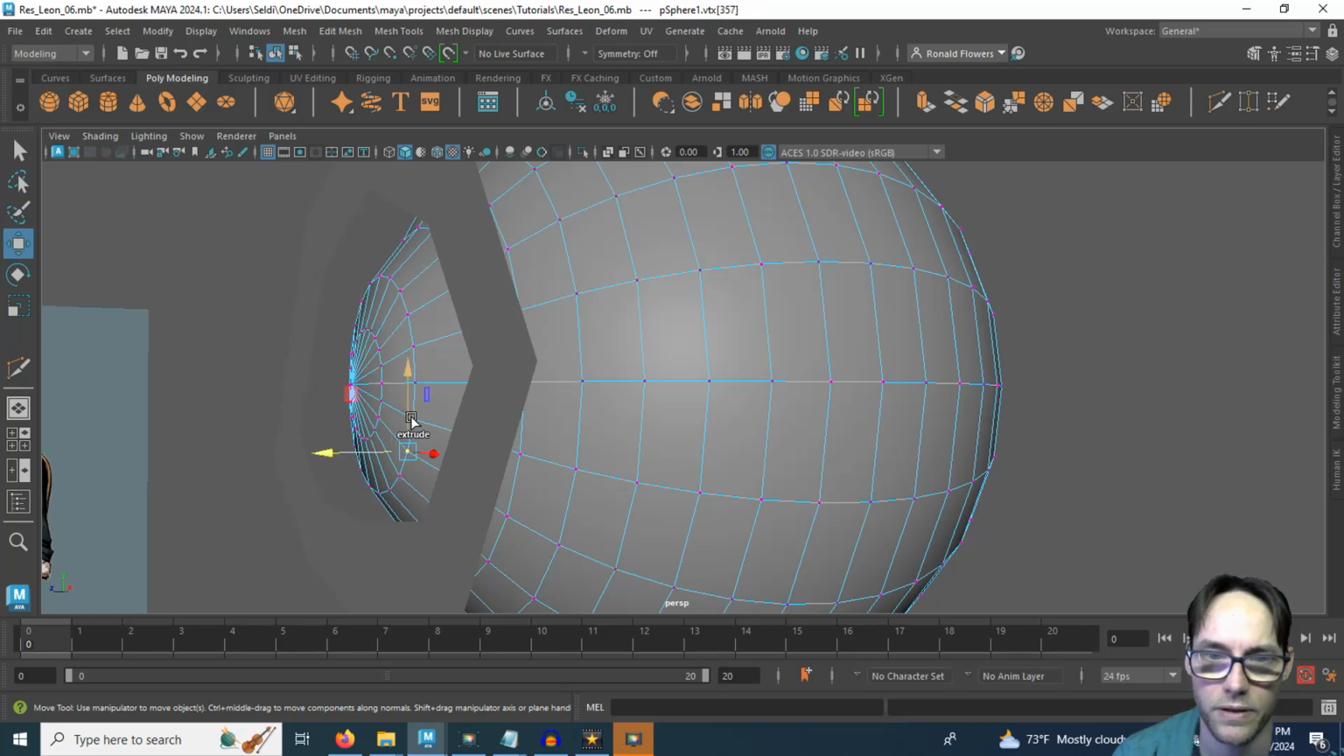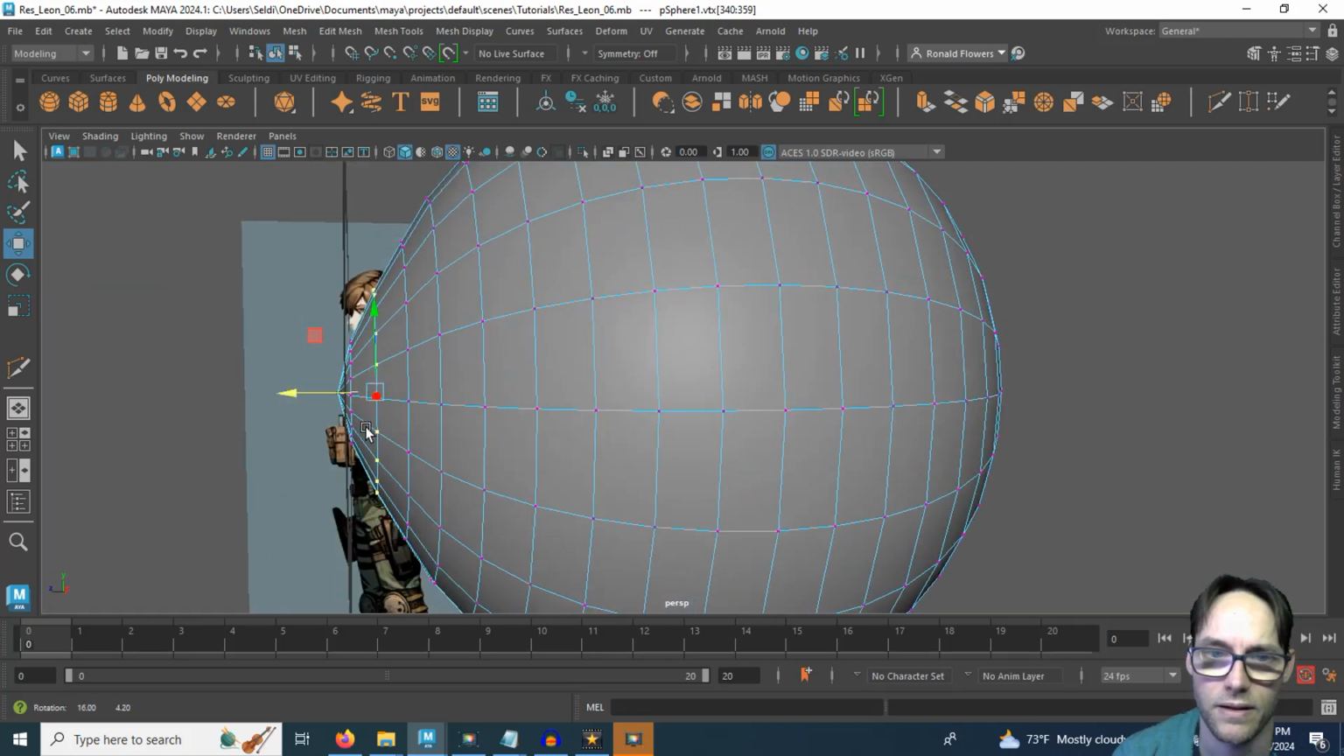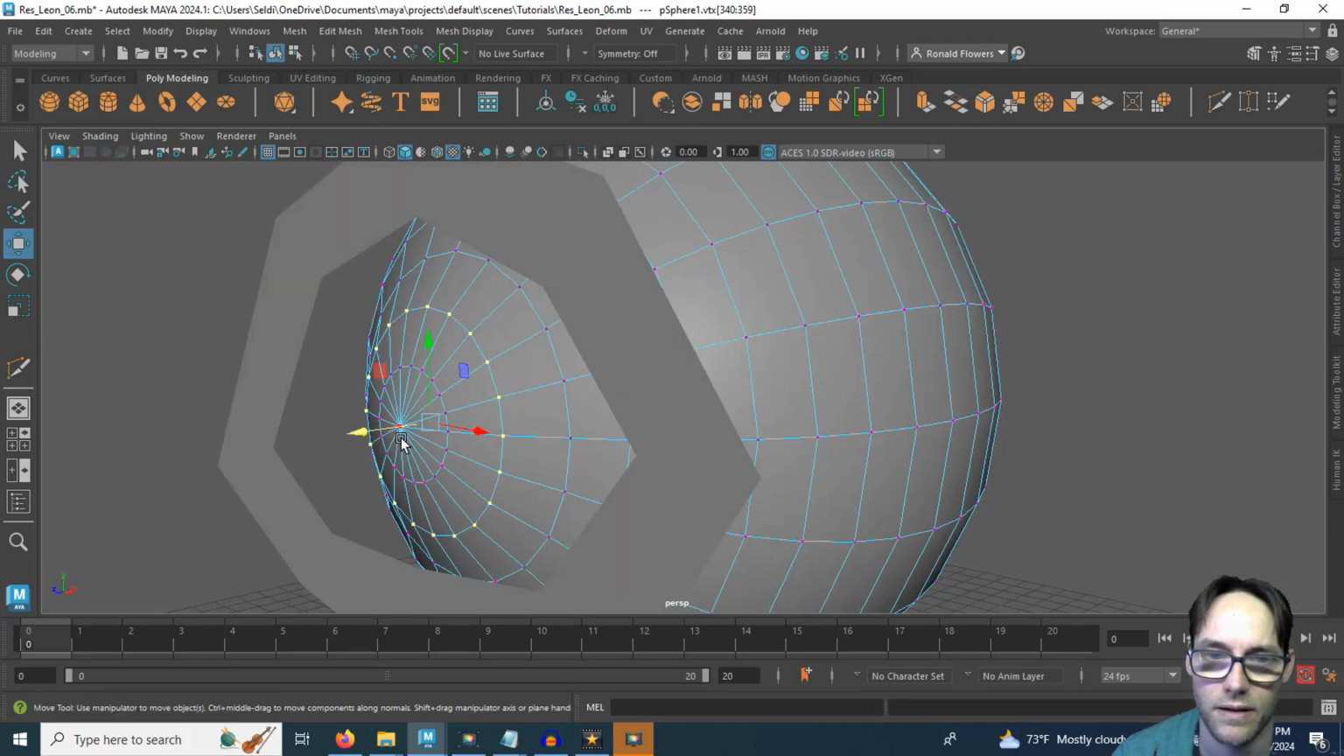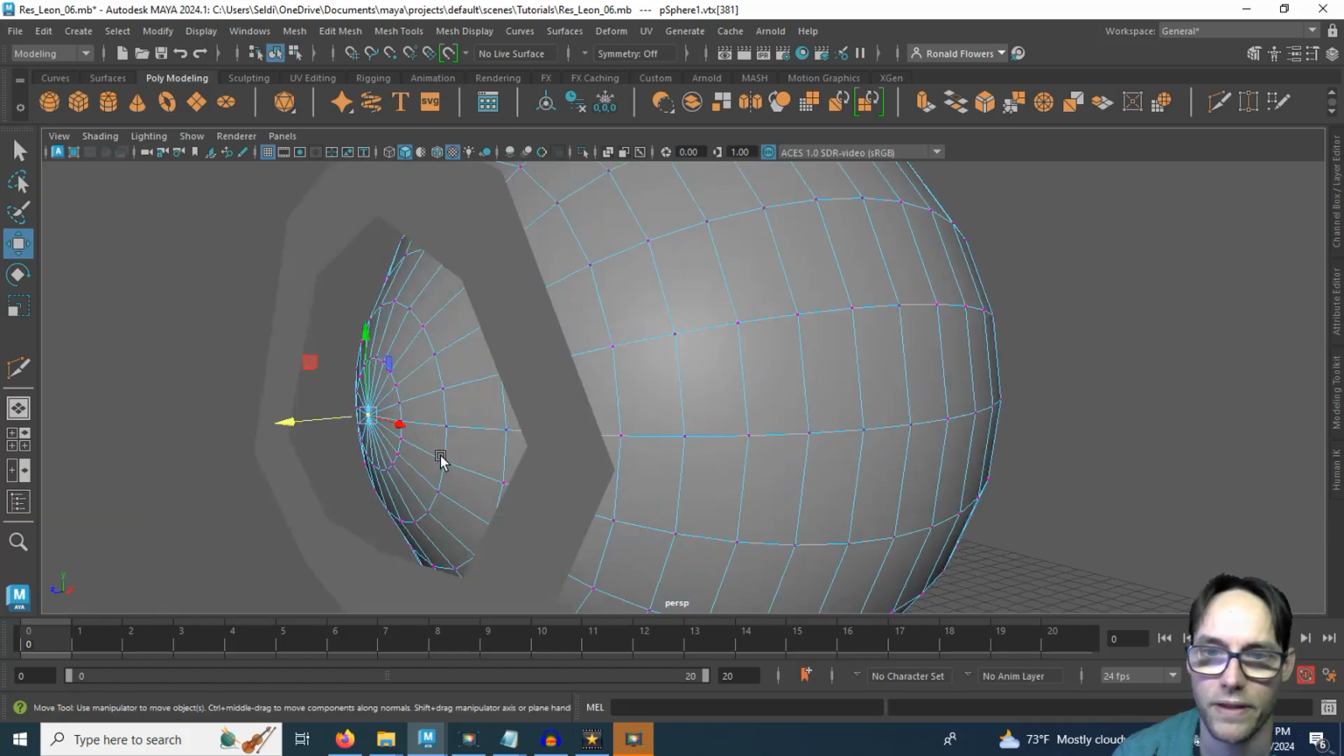Get this outer ring. Pull that back some. Just kind of round that. Okay, I think that's good enough.